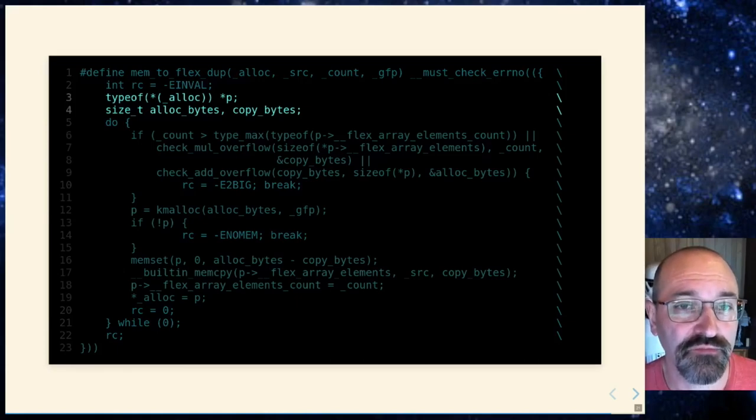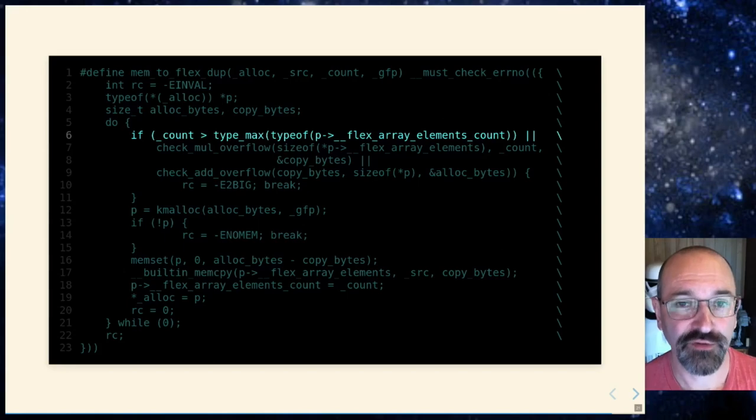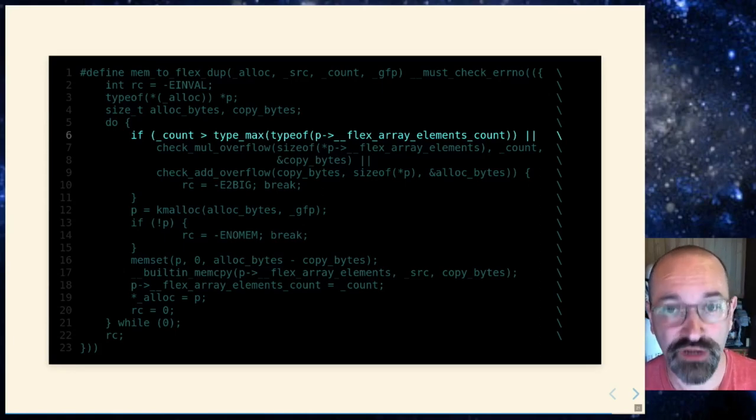Here we've got local variables. We've got this pointer to what we're going to be allocating, the flexible array structure, and then two size_t helpers for us doing size calculations. So the first sanity check here is, can the count that has been requested actually be represented by the flexible array count member of this structure? Since we're able to use the aliases that were generated, we can look at the type of the __flex_array_elements_count member and use another helper that gives you the maximum storage value of that. You know, if it's u8, it's going to be 255, etc. So if count is greater than that, we fail because it's going to be truncated. And we don't want to truncate and warn. We want to fail because we are going to end up in an inconsistent state.